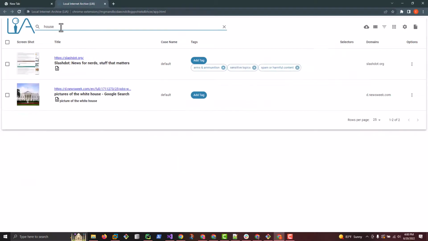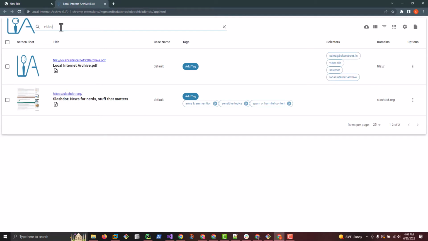Along with its comprehensive filtering algorithms, LIA does support a full text search against the data that you've captured as well.